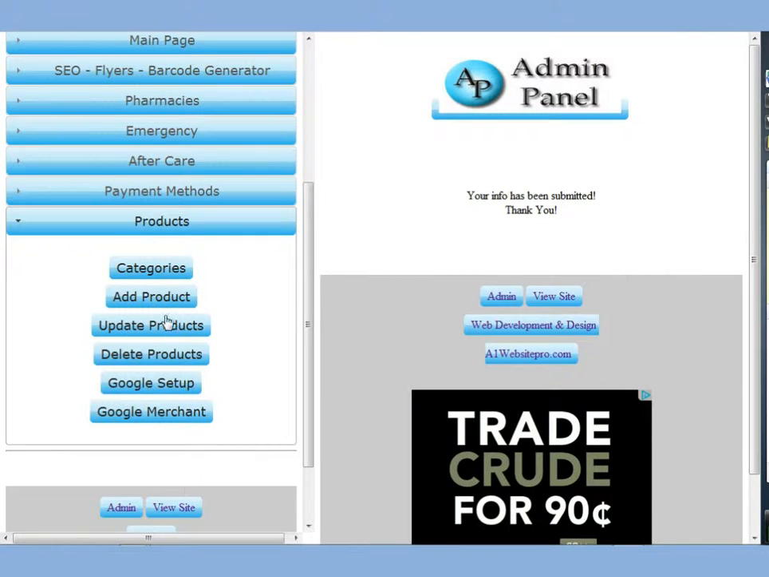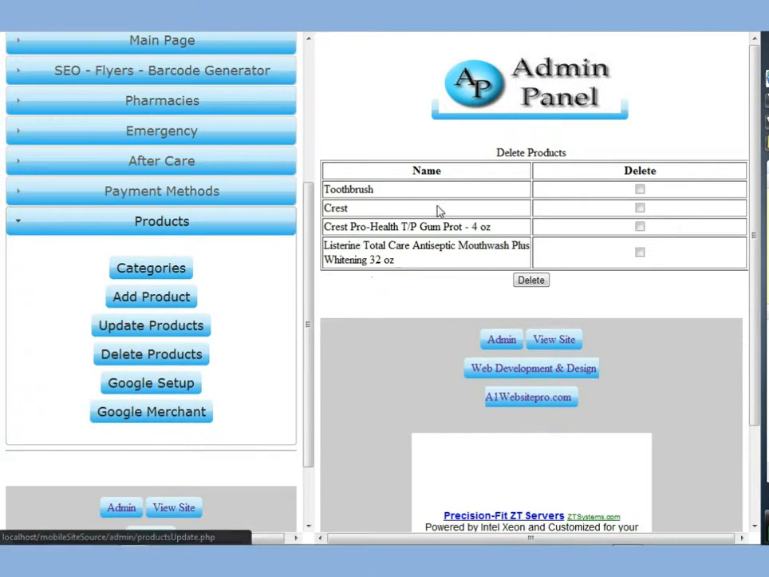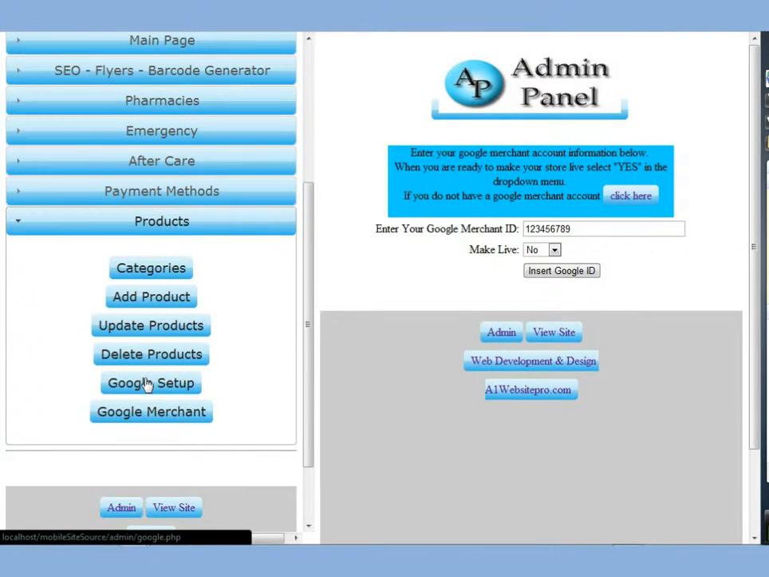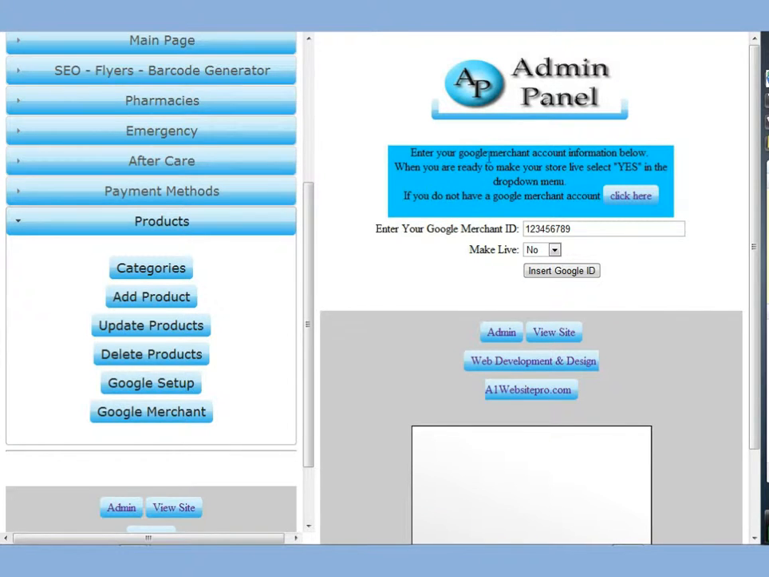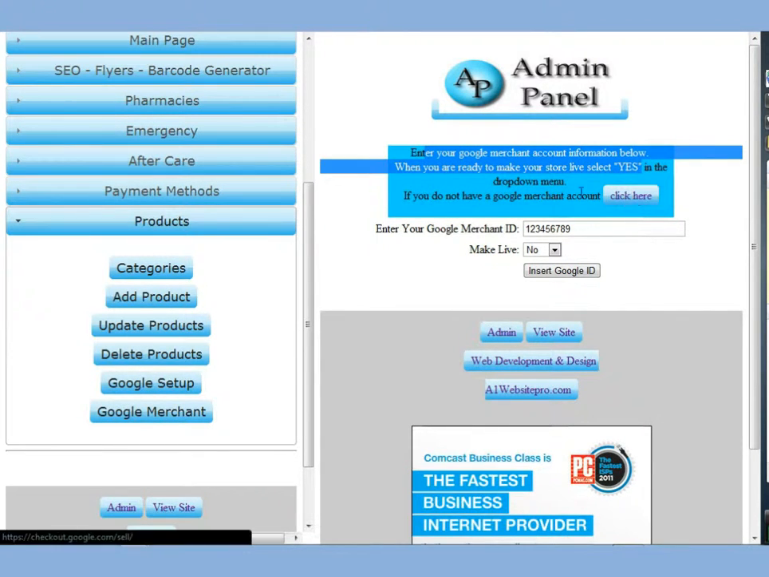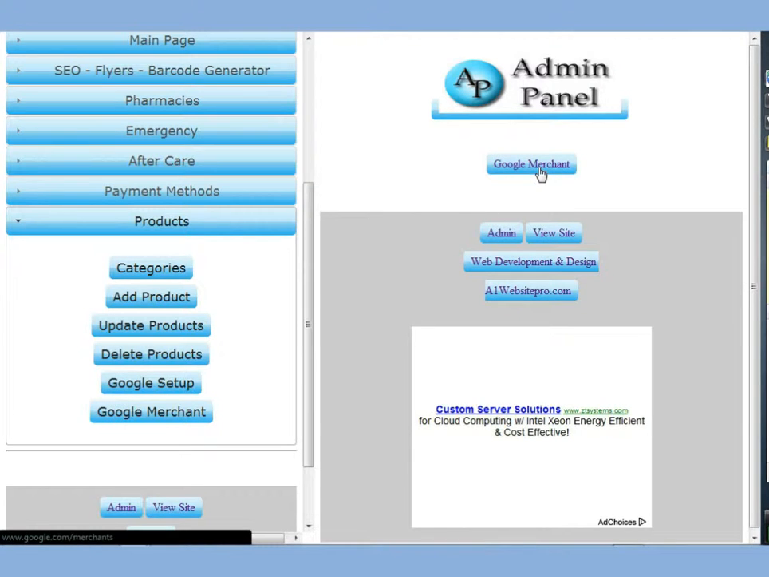Let me see if there's anything else I'd like to tell you about. Of course, you can always update your products or delete your products. I'll delete the one that I had just made, and that's how easy it is to delete products. This Google setup is so you can accept credit cards through Google. Just enter your merchant ID here, and you can make it live, and then click insert. Everything's dynamically generated. If you don't have a Google merchant account, you would go here.